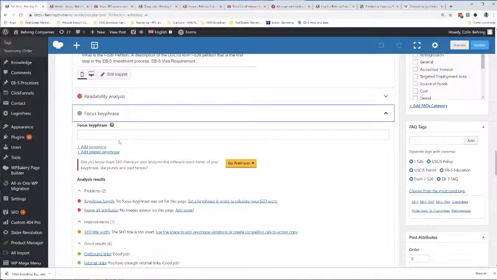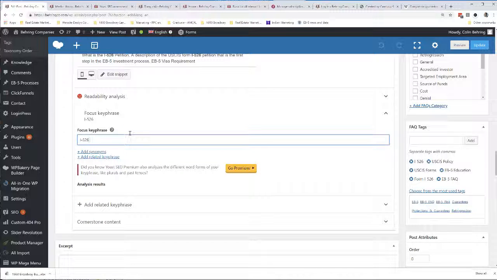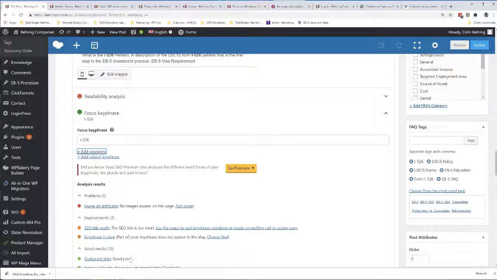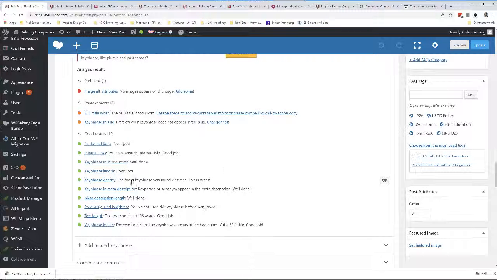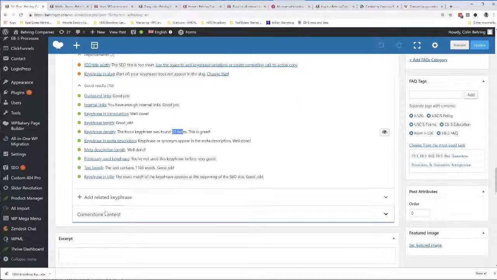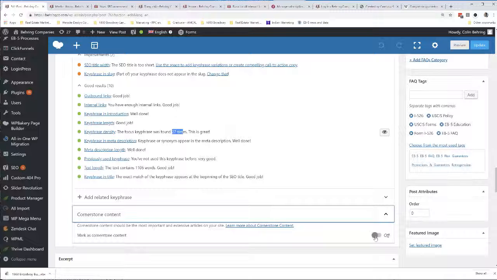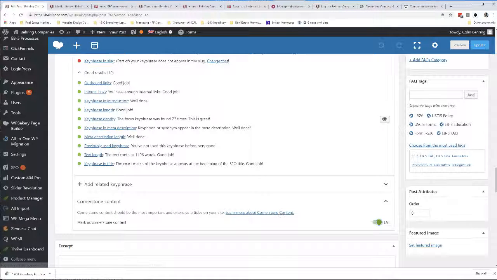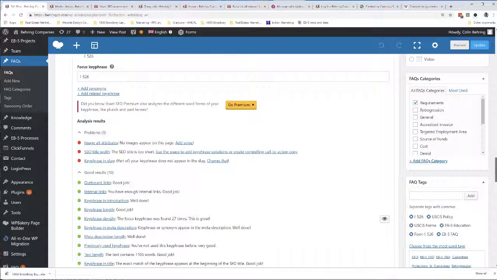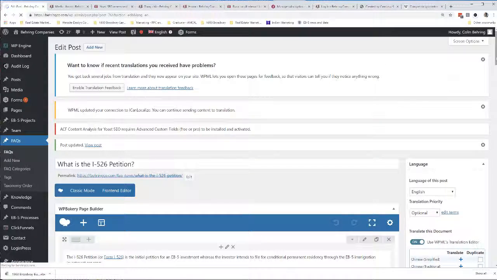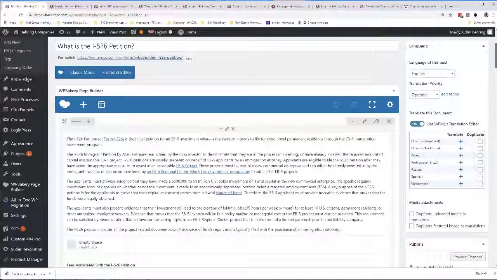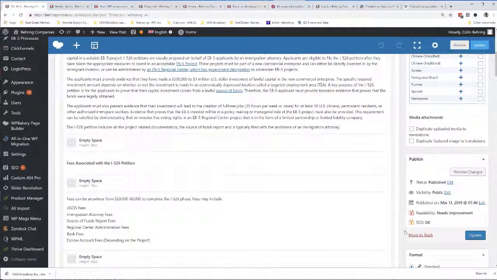So the focus key phrase, I-526. There's 1,000 times in there, so no problem with that. Looks like, you know, the key phrase used 27 times in this article. You know, that all ranked real well. We'll call it a cornerstone content because it's important. And then we'll just update. And that is an example for all of our SEO activities.